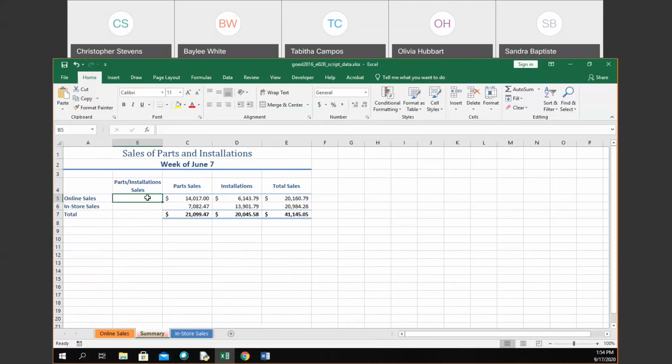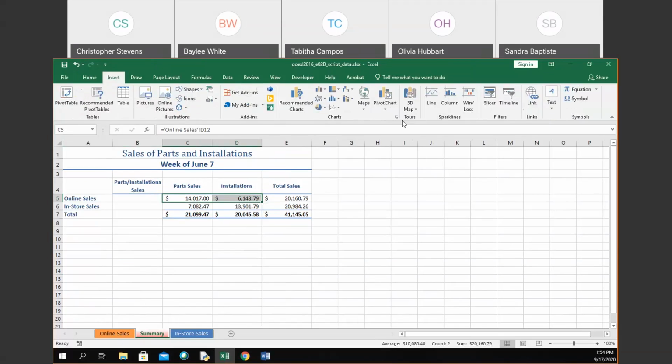Okay, so in this cell, we're going to add some column sparklines. I'm going to take C5 and D5. I want to see how different it is, parts cells versus installation cells. I'm going to insert, and go to the sparklines group. I'm going to do column.